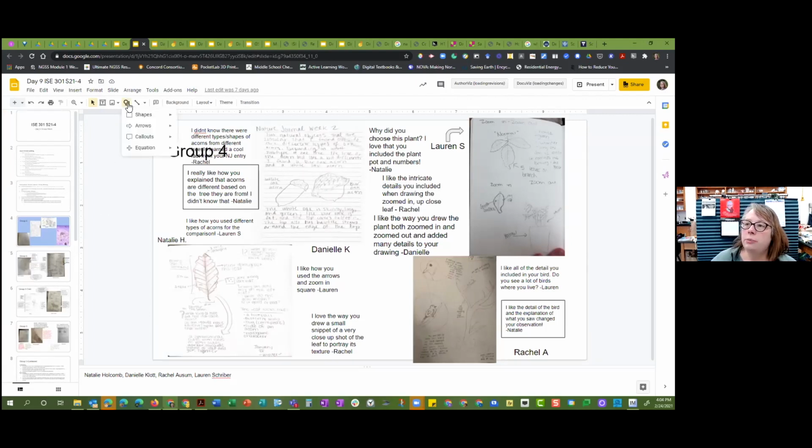Up here under shapes, there's callouts. You just pick them. Look at that. You could even put stars on there or whatever.